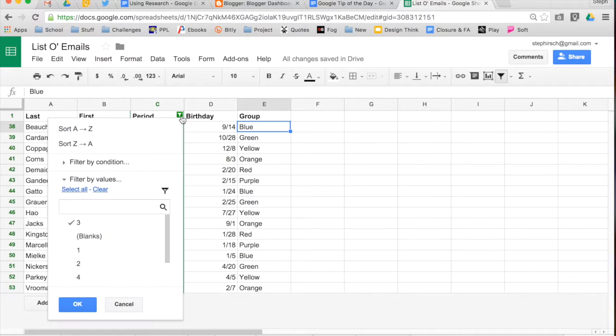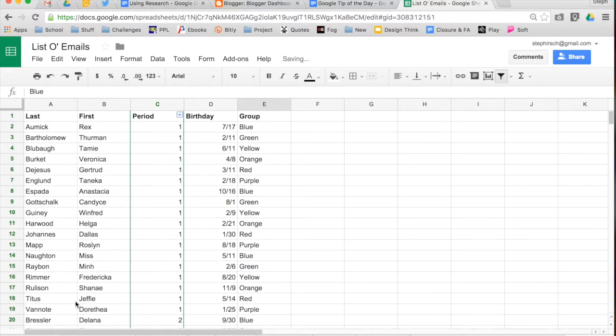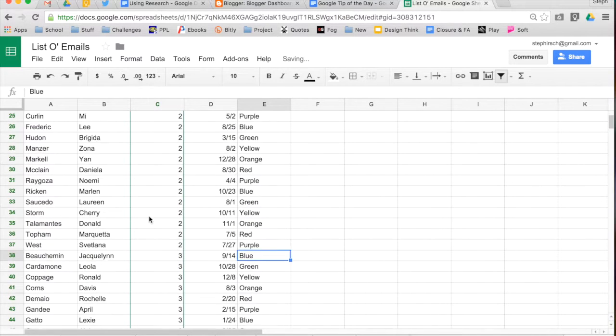Now, if you want to undo this, you can go to your filter and you can clear what you have selected, and you can select everything again. You could also just undo it depending on what your goal is. So I'm going to undo that for a minute so now I can see everything's here.